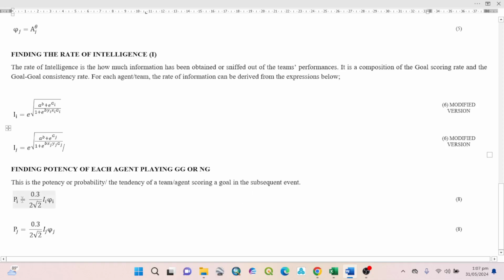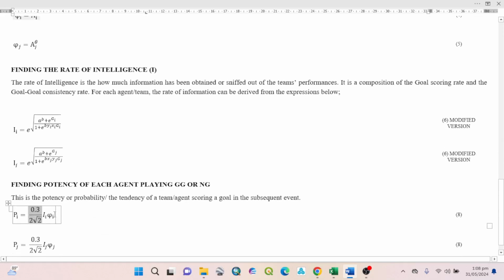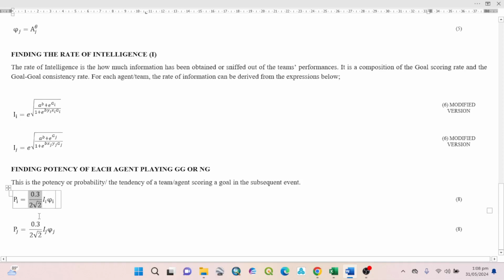Now we weight it by this factor. We call it the scoring parameter. Then the intelligence value times the rate of information. How intelligent you are is determined by the information you have. So the rate of information times the intelligence value, or rate of intelligence, times this factor. This factor was derived accidentally and it's working in all instances. So you calculate the potency of team I and the potency of team J.